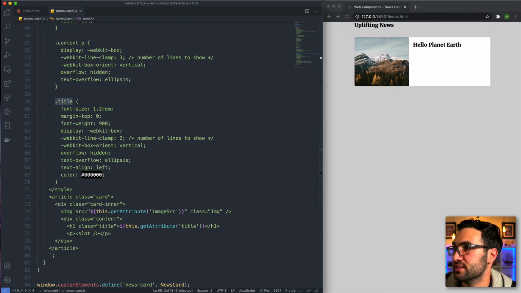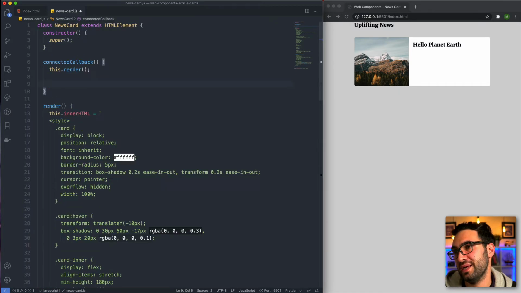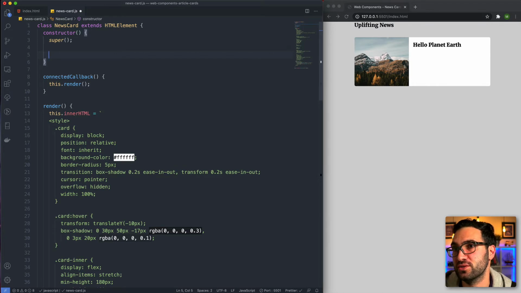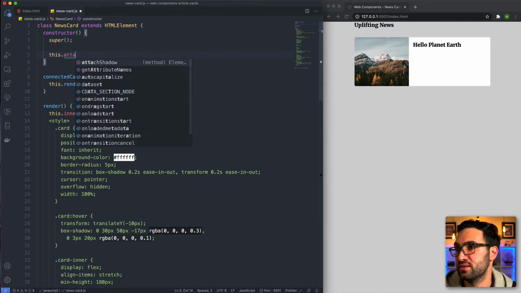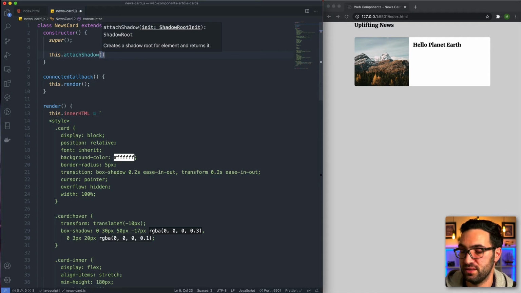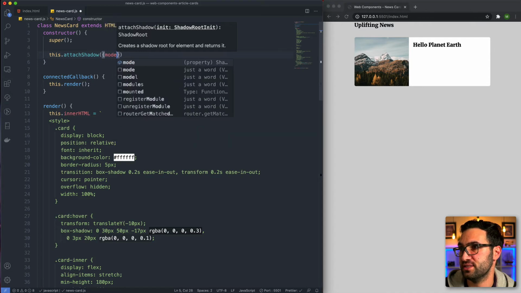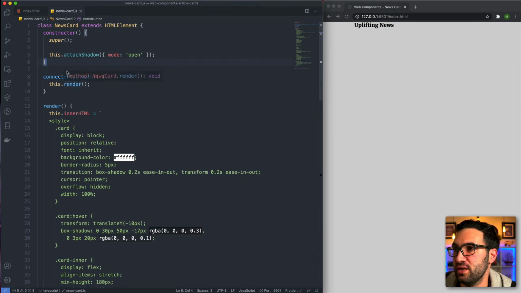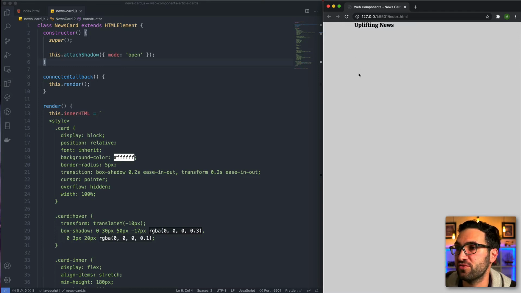And the way we do this is by first attaching something called shadow root to our web component. So we'll say this.attachShadow, and inside of this method we will pass in a config object that says mode open. So there are two modes, open and closed. 99% of the time we want to use open. After we attach the shadow DOM, as you can see, our component has completely disappeared from the page.